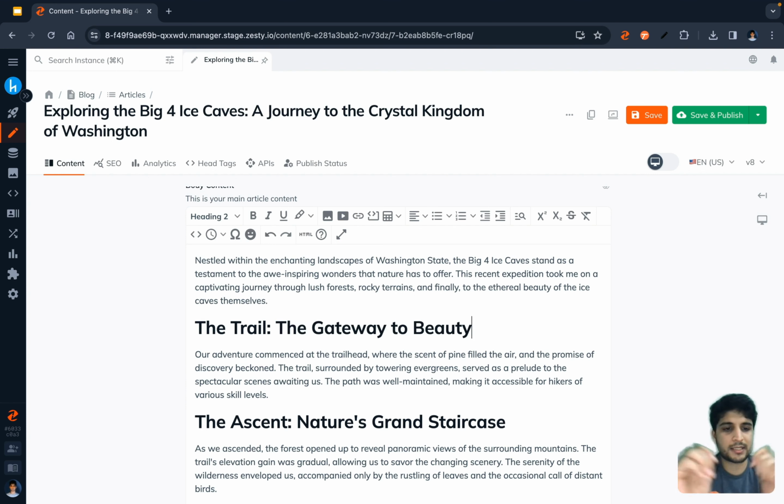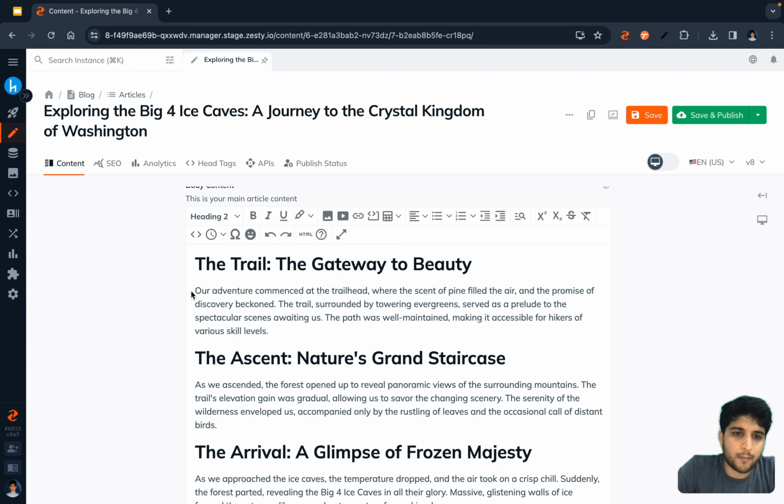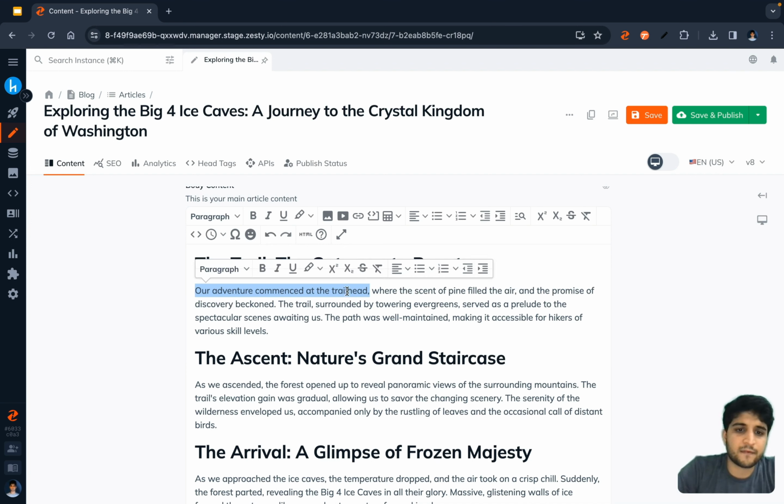Now, I've gone ahead and inserted a heading 2. But also what I want to do is format the first few words of my paragraph to be bold. So I'm going to select this first few words of my paragraph. And as I select it, you'll notice this floating toolbar appears. Now this floating toolbar is going to allow me to bold this text.